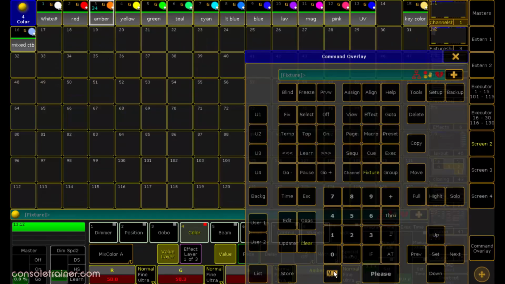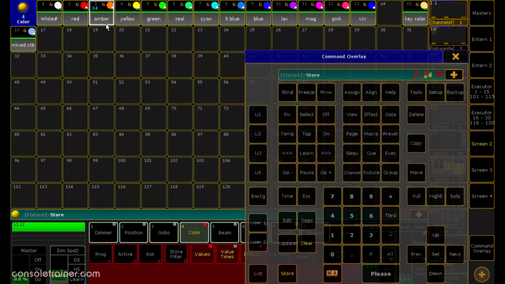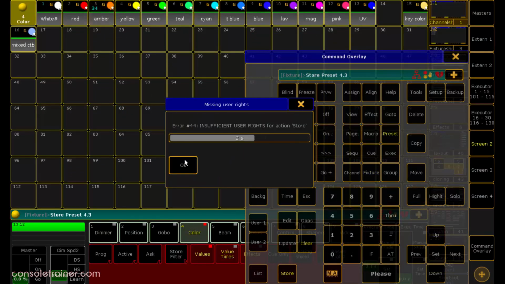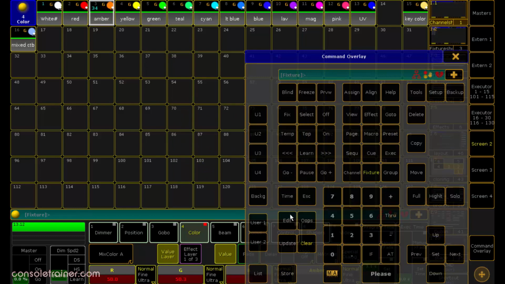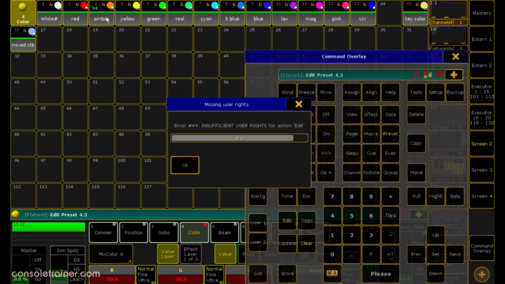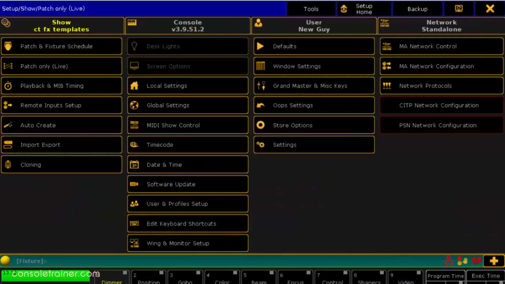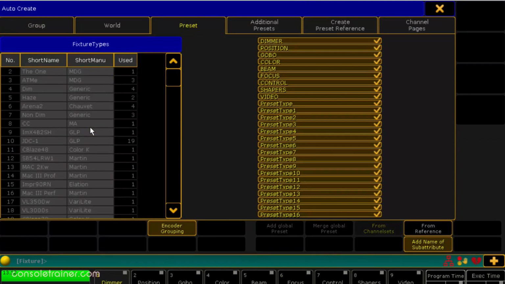The only thing that preset users are supposed to be able to edit are presets, but if you try this in version 3.9.51.2, you're going to find that you can't. Do I think this is a bug? Yeah. Do I think I could be wrong? Absolutely. Do I think this can be fixed? I just don't know. And a fun passive-aggressive thing that the console does to preset users is that it will allow them to see the auto-create menu, but the fixtures are grayed out, so they can't actually use it to auto-create presets.